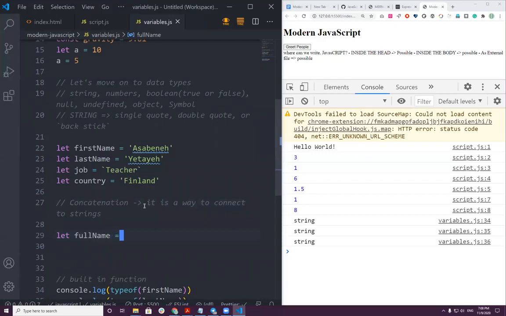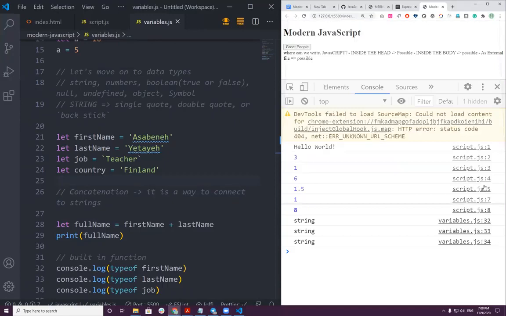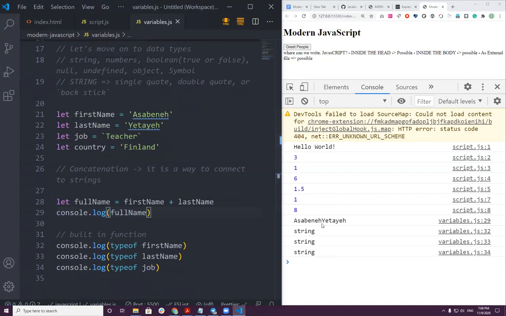So let's make a full name: first name plus last name. And if we print full name, sorry, I made a mistake because sometimes I mix Python and JavaScript, so it should be console.log. As you can see, the names are joined together. I hope you don't like to see your name like this, connecting your first name and your last name together. It doesn't make sense. So we should find a solution for this.